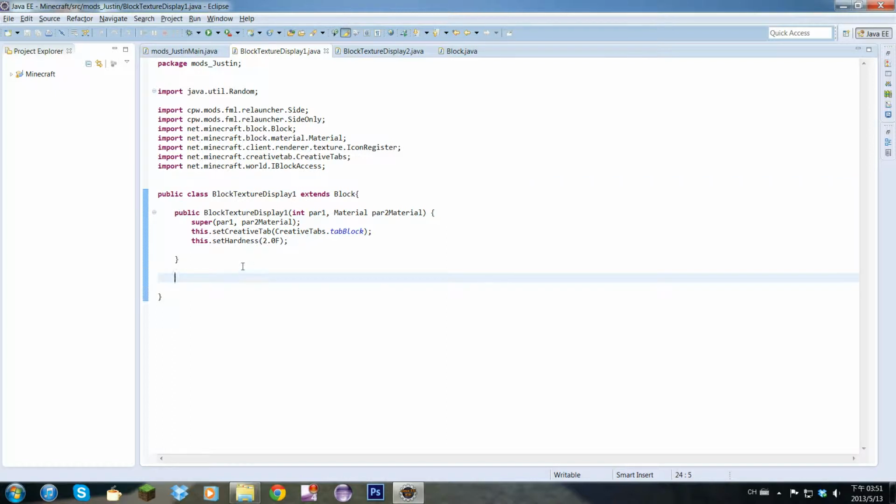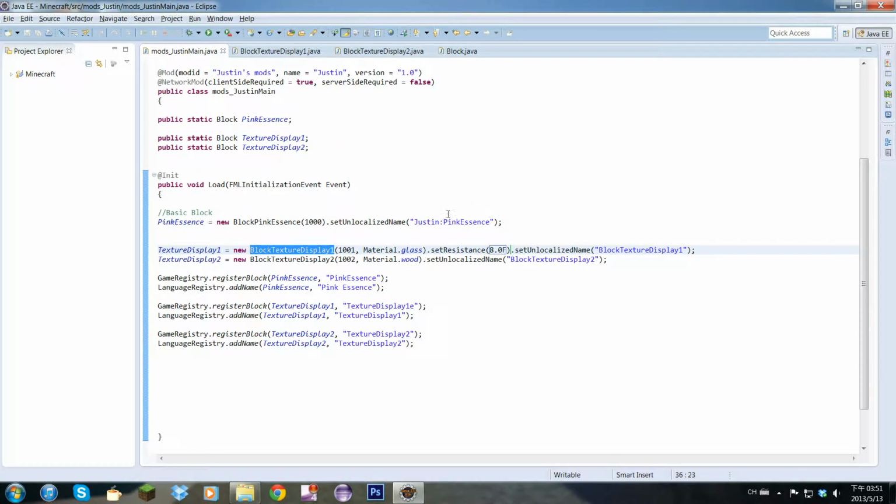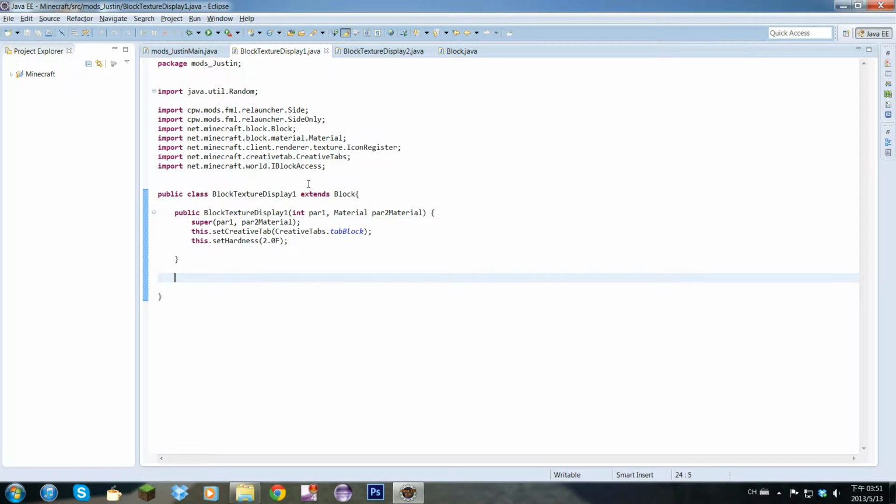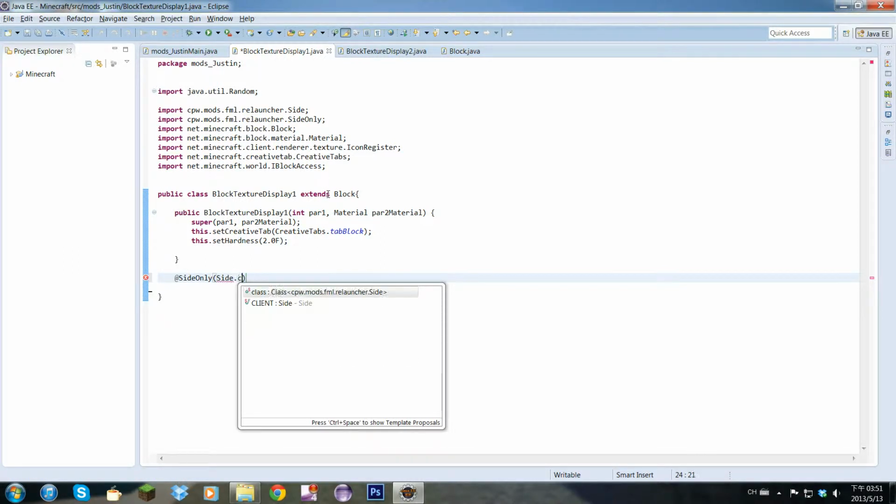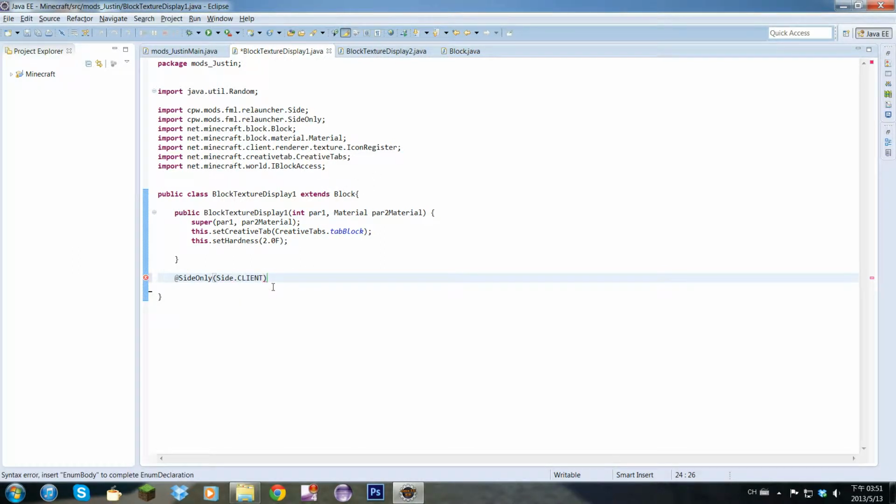So now we are going to register our texture for a single texture, which means one texture for 6 sides. As you can see, we can do this right here, but there's also another method you can use. I want to show you all of them that I know. First, you want to go to SideOnly, which is an annotation that must have a method after it, and then Side.CLIENT capitalized. And this is an annotation saying that you're wrong because you don't have a method yet.